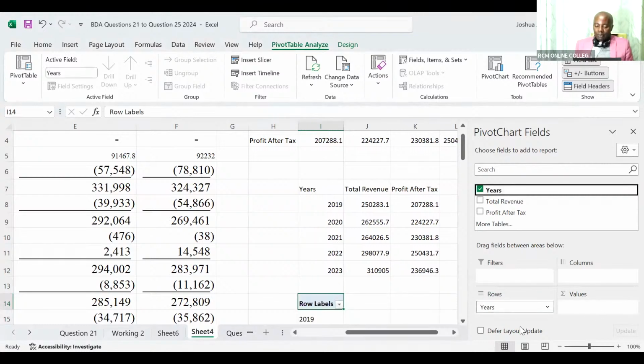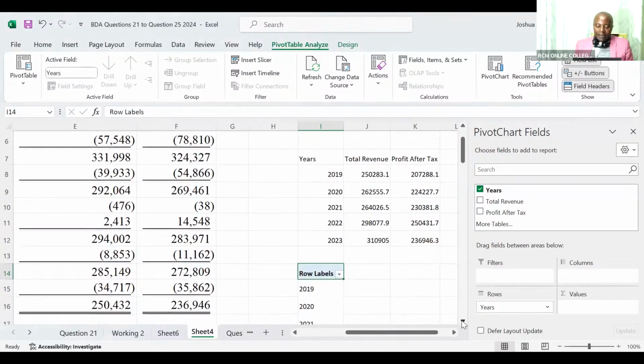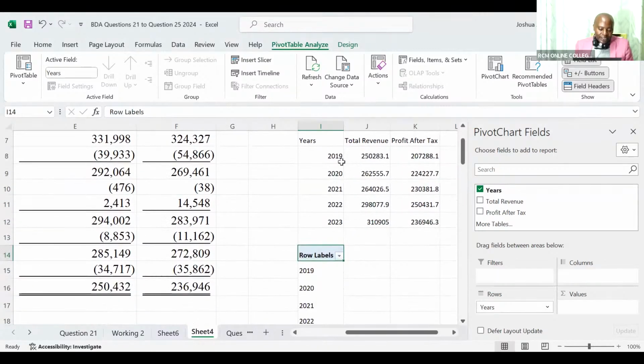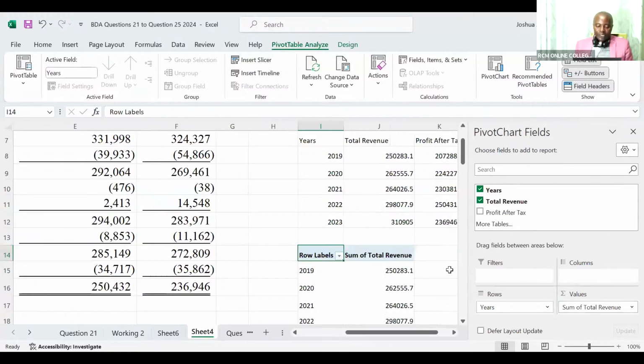So when I do the row label, you can see what is happening here. I've been able to duplicate these years just like this downwards. And then now I want to evaluate revenues and the profit after tax. So total revenue, I would want to evaluate this because this normally has signal. So I'll come and pick this total revenue. I take it to the values. As I do that, I can see it is coming exactly like how it is in this table.